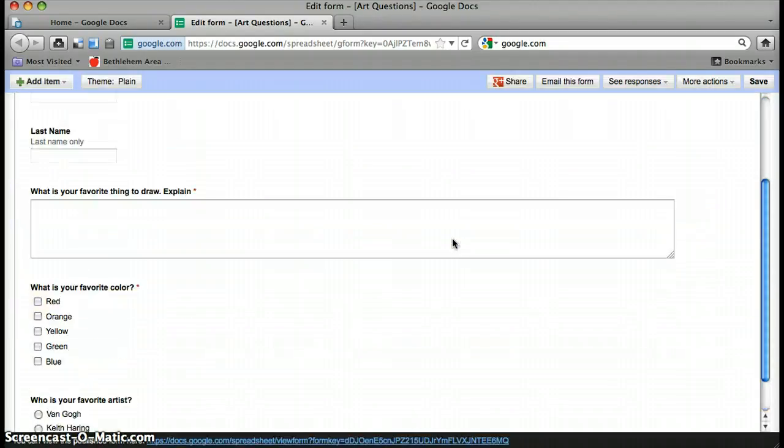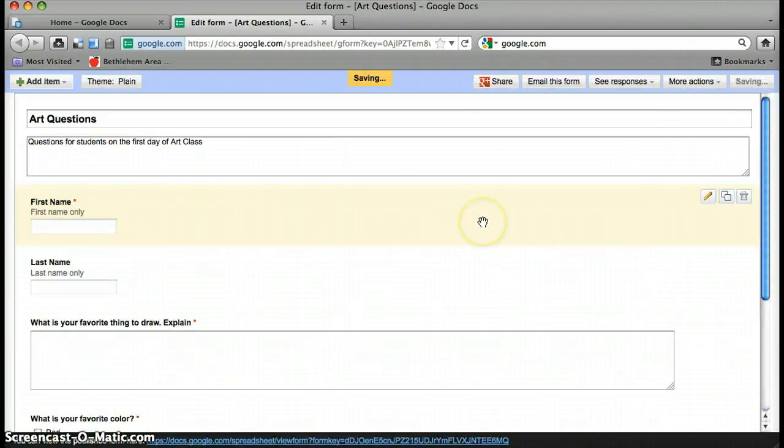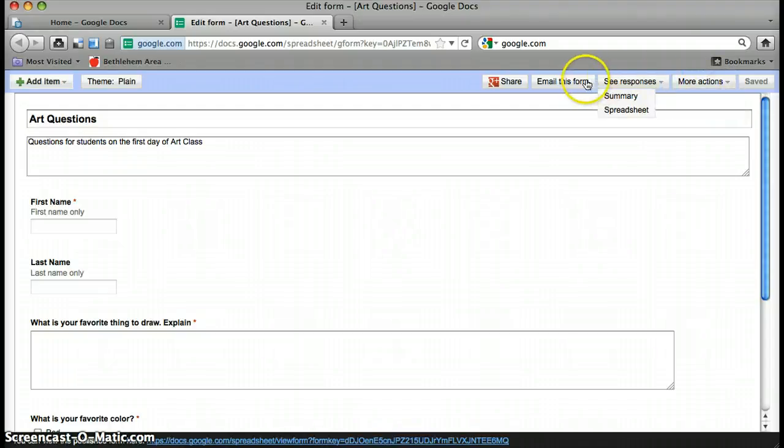Okay. So now we want to save it. Okay, you could actually see it right here, saving on its own. You could share it. You could email this form. You could see responses, which there aren't any yet because we didn't save it, and more actions. Embed, edit confirmation, summary, spreadsheet. We're not going to email that yet. Okay, so it's saved for us. Okay, so now I want to go back.